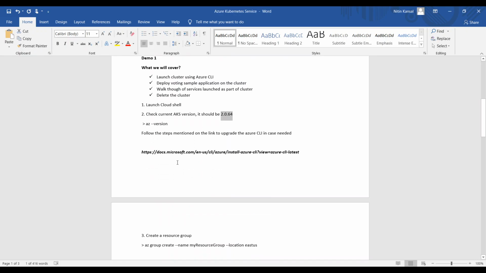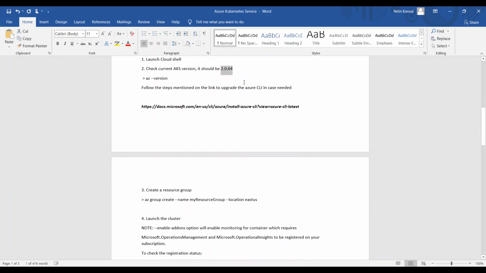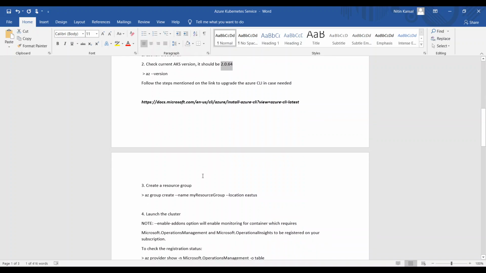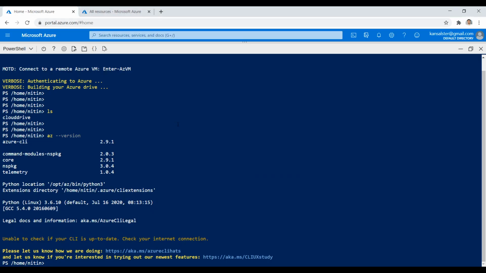And in your case, if you are using it from Red Hat Linux or from a PowerShell window, you must check that you are running at least this minimum version of Azure CLI. Otherwise, it may end up with some problems. In order to upgrade the Azure CLI, you can just refer to this link and install the latest version of Azure CLI.